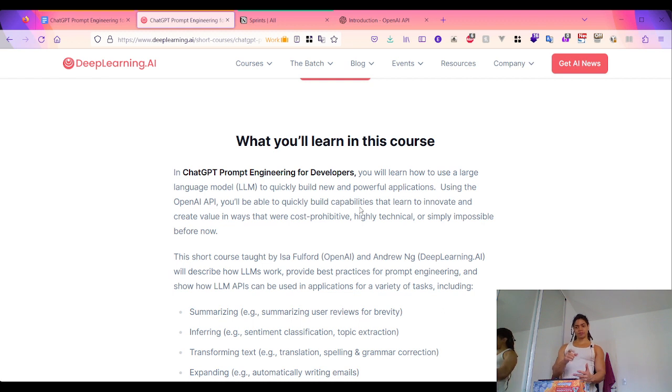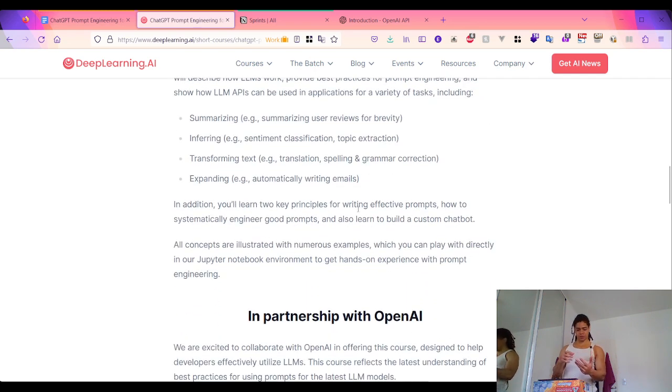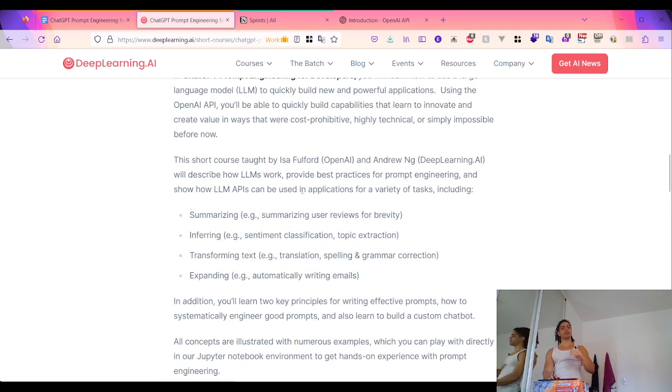transforming text, like translations and spelling and grammar, and expanding, so automatically writing emails. And you will also learn key principles of how to write effective prompts, how to systematically engineer good prompts, and learn how to build a custom chatbot. And all of this will be using a Jupyter Notebook environment. So that'll be all for this video. Take care. Bye bye.